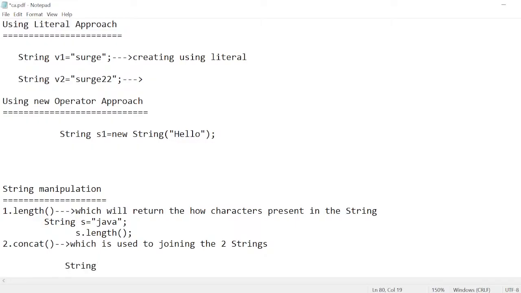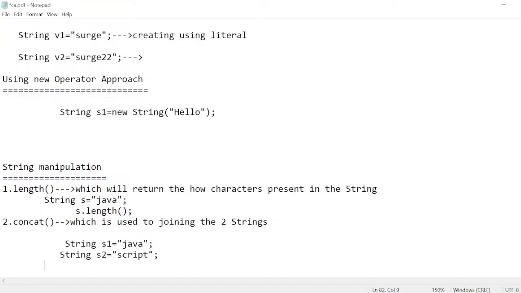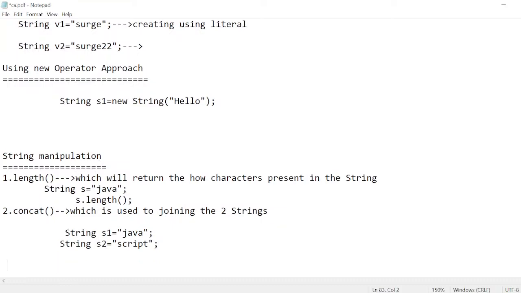Now, for example, String s1 equal to Java, and String s2 equal to script. Now I want to join these two strings. Then there is a method, that is the concat method. Simply, how we can do that: String result equal to s1.concat(s2). Are you guys clear with my statements? So simply I am doing the concatenation by using the concat method.